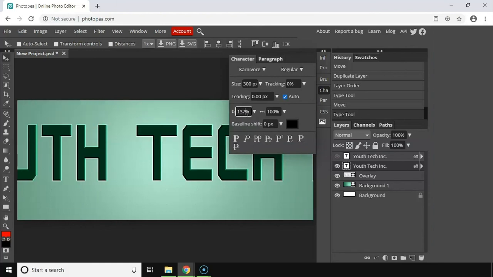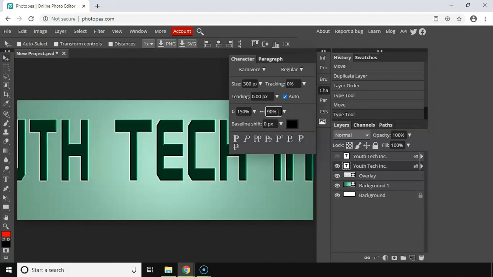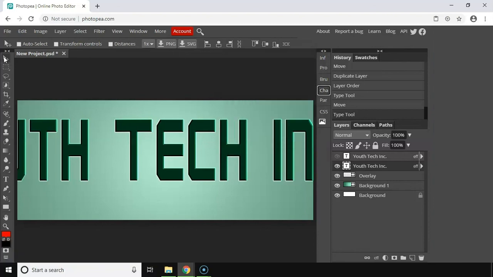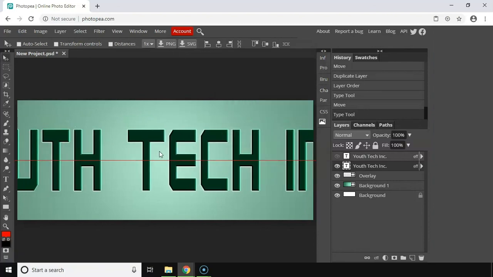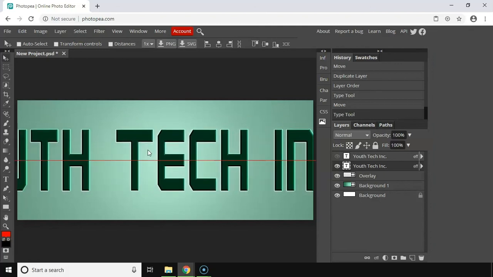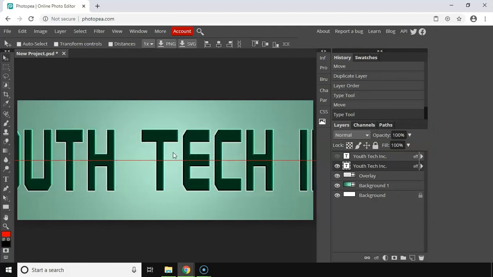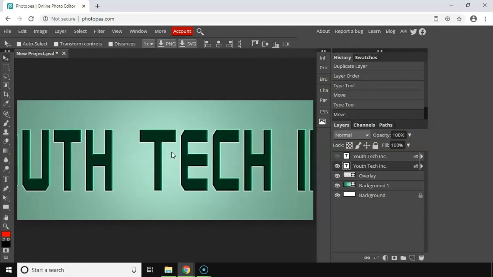So let me put in that number. And I'll change this to 90 just to make it a little bit more condensed. Alright, so again, let's line this up in the middle, find our middle again. It should snap here. There we go, there's our snap.